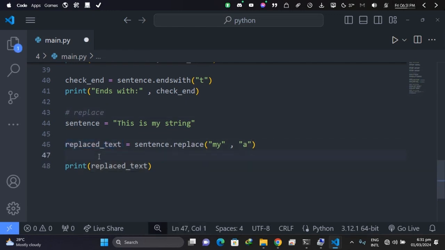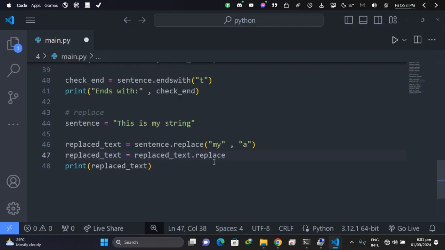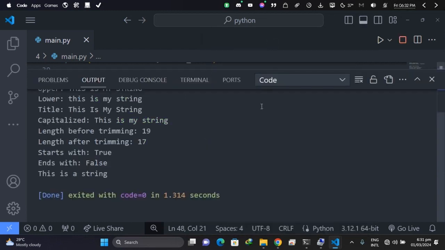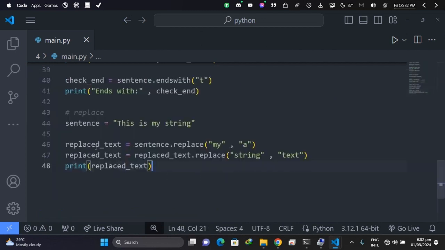I can have another replace text over here, the same as this, and then I'll evaluate it to this replace text over here, and then I'll call another replace on the string. What I'm targeting now is my string, and then I'm replacing it with text. Hopefully if I save and then I run my code, we'll have this is a text. If you check, we have replaced this mine with A over here. We have a new string over here. So now what we are doing is simply grabbing the string over here, and then we are trying to replace the string to text.